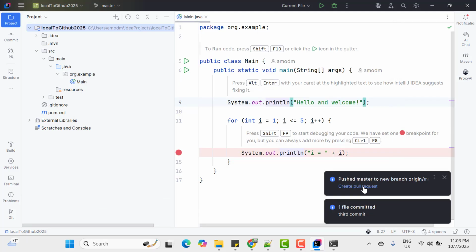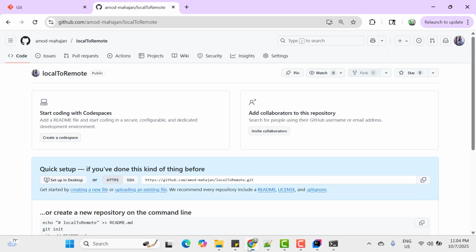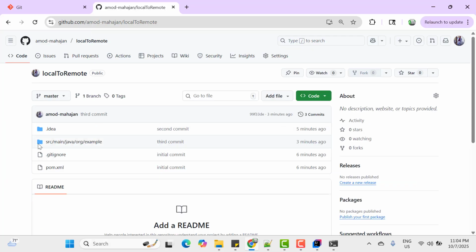So we see pushed master to a new branch origin slash master. Our repo in GitHub was public, but that does not mean that anyone can push the changes. Since I have already logged in to my GitHub account, it did not ask me to enter any credentials. But if you're doing it for the first time, then it may ask you to enter your GitHub credentials. Only then will you be able to push successfully. So if I refresh this tab, I should see the files, which you can see now. And we have all the commits.